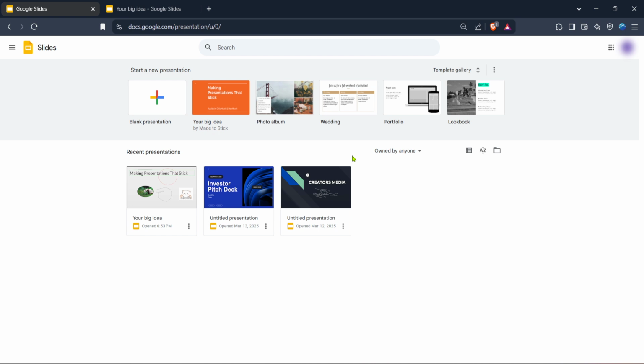First, you'll want to head over to Google Slides. You can do this by opening your browser and navigating to the Google Slides homepage. It's a good idea to bookmark this page if you'll be using it regularly. Once you're there, you'll need to sign into your Google account.